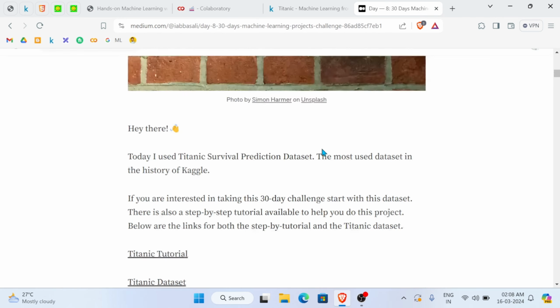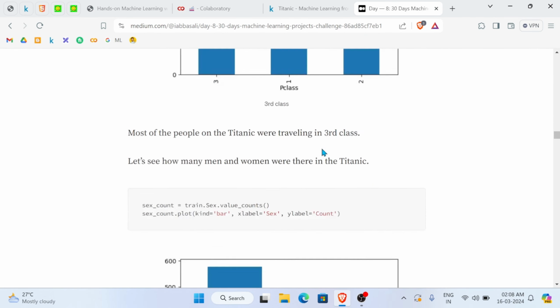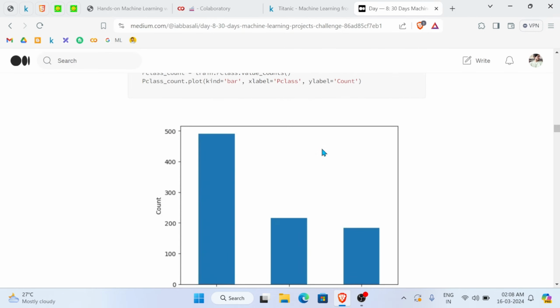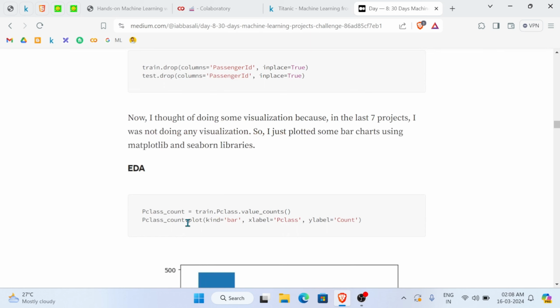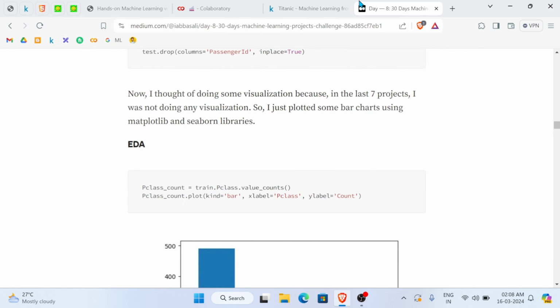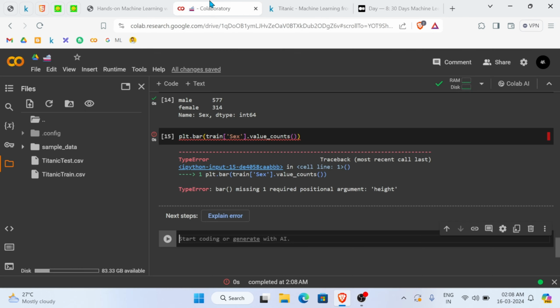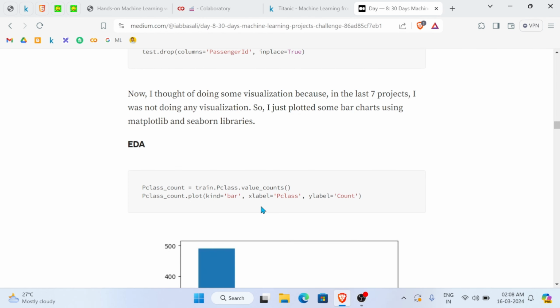Wait a minute. I have done this before. I have written a blog, but how to visualize? Dot plot. So plt.kind bar. Okay, I got it. So kind bar, x label is pclass and y label is count.